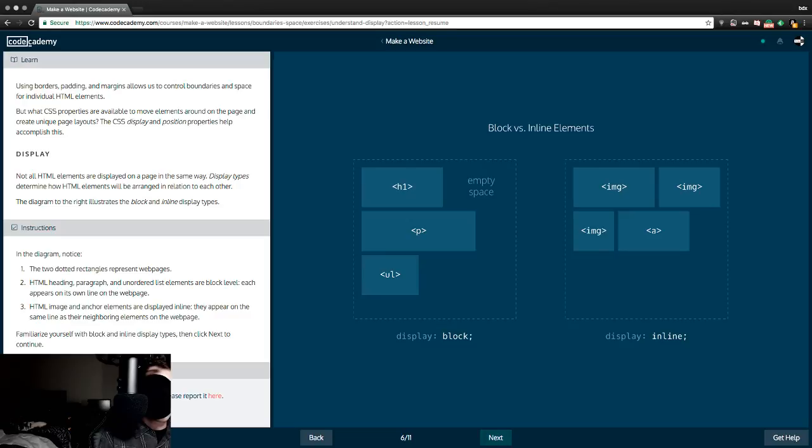Each appears on its own line in a web page. 3. HTML image and anchor elements are displayed in line. They appear on the same line as their neighboring element in the web page. Familiarize yourself with block and inline display types, then click Next to continue.